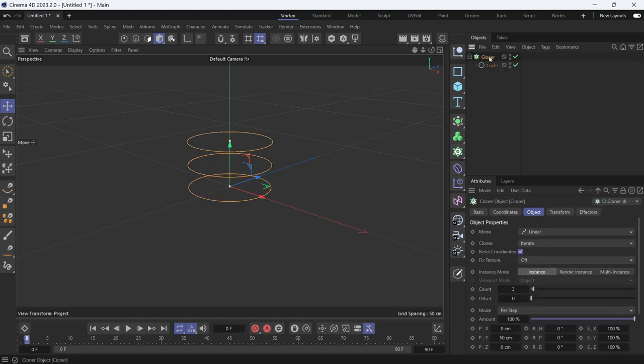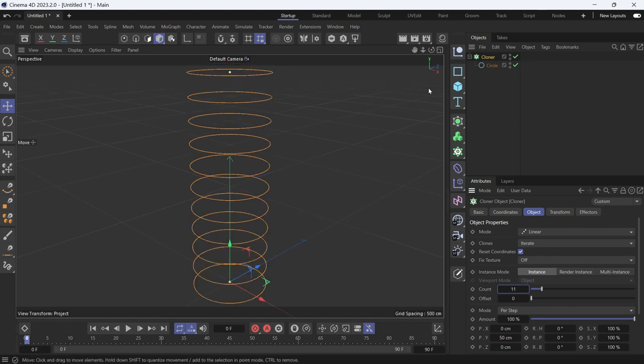We want it to be cloned in the linear mode, so we'll keep the linear mode, and increase the count. Press H to frame everything.